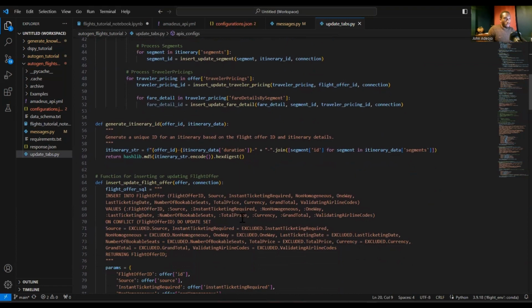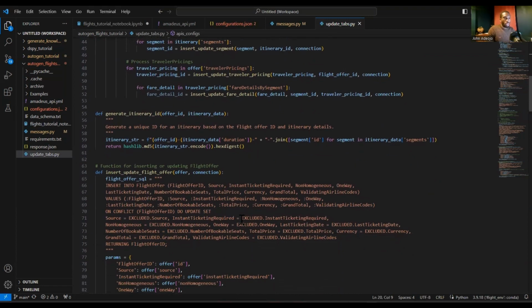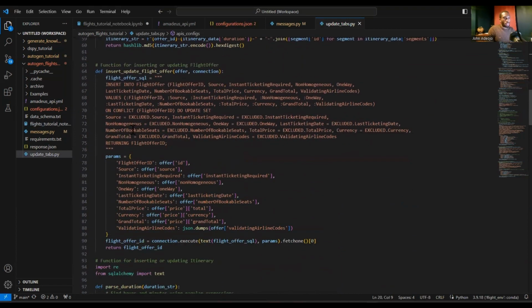So this is just by connecting to that Neon database, and then there's some SQL code written here. This is all SQLAlchemy. Once we make that connection to the Neon database, we can write that data from the Amadeus pull into the Neon database.